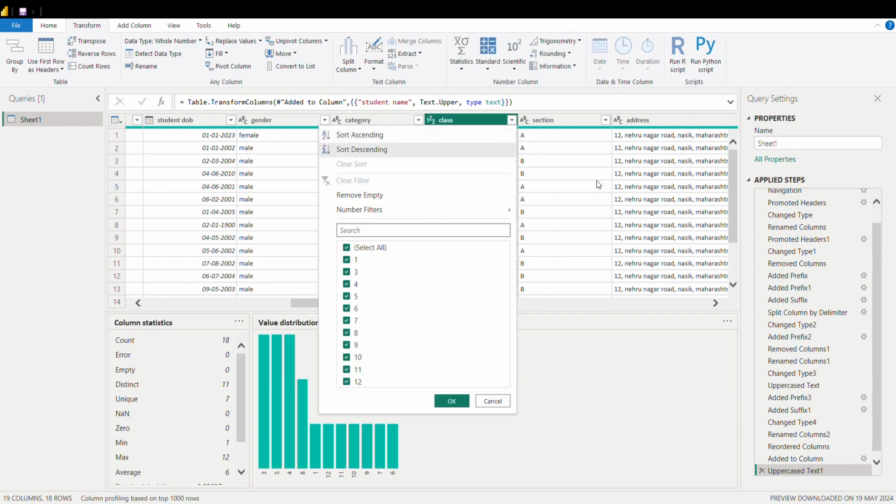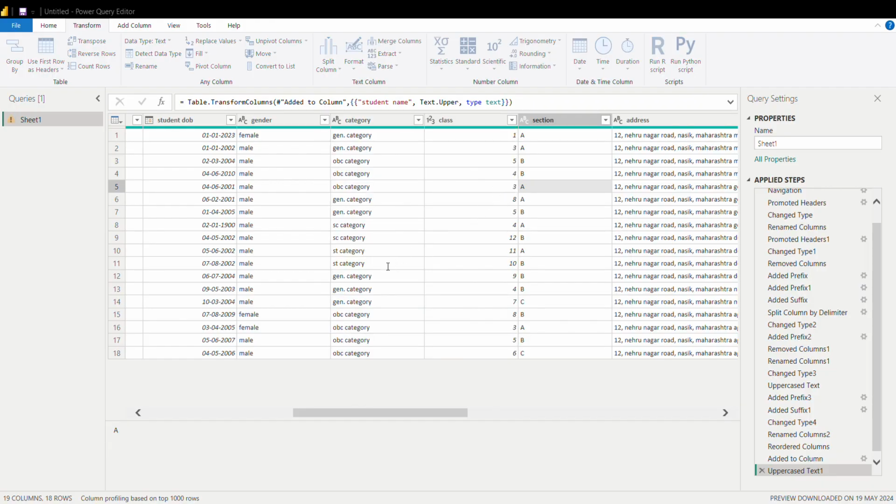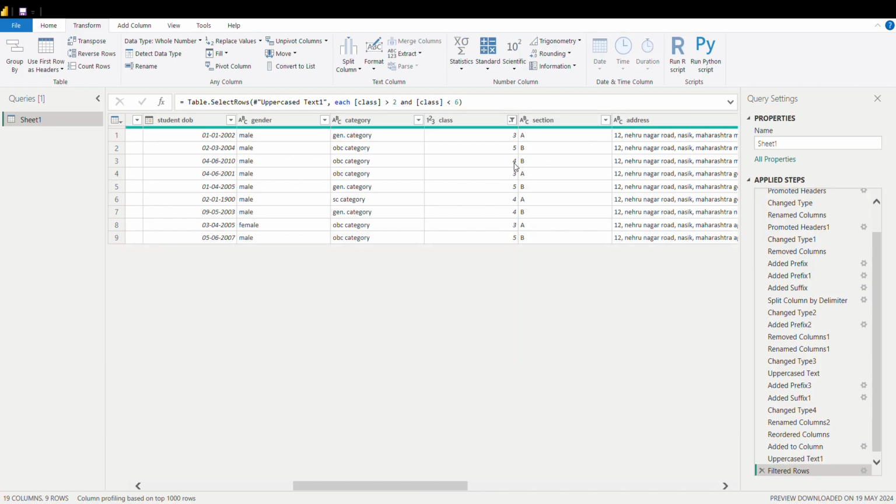which is greater than or equal to, which is greater than 2. Click on OK. Greater than 2 and less than 6. Less than 6 and greater than 2.